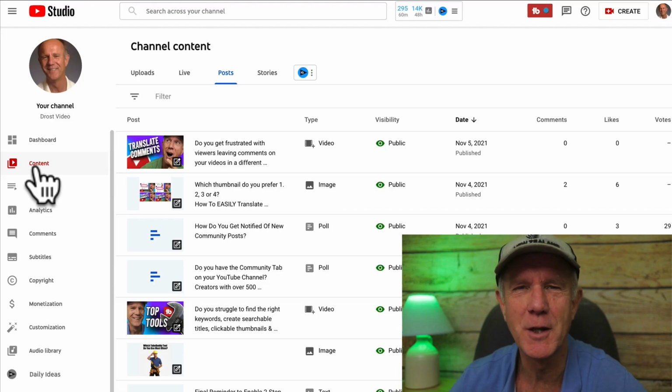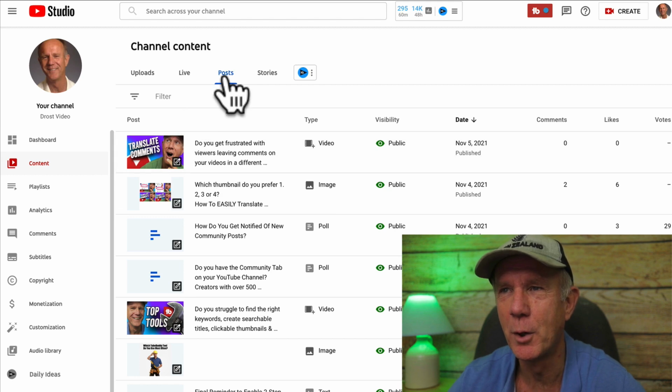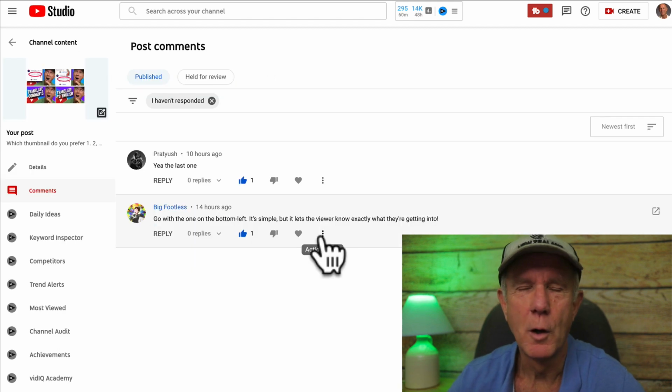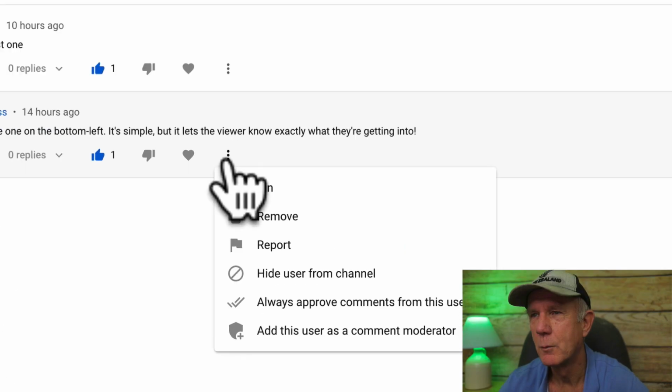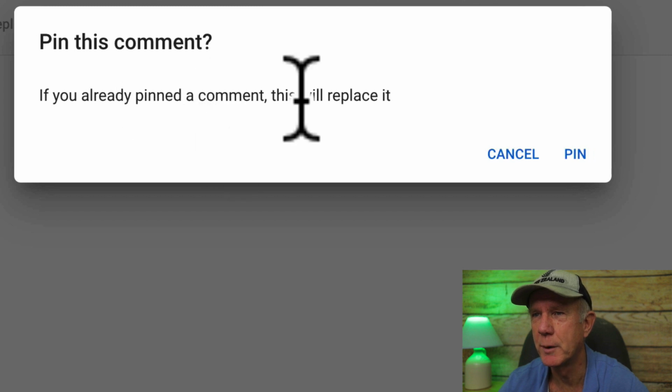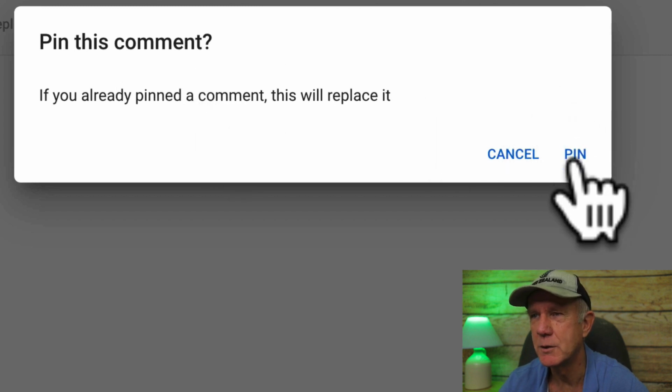Go to your Content tab in YouTube Analytics, click on Posts, hover over one of your posts, then click on Comments. Hover over the 3 dots that says Action Menu. When you click on it, just click Pin. It says pin this comment. If you already pinned a comment, this will replace it. And just click pin. Keep in mind that you can unpin a comment at any time and the comment will move back to its original position. Later on, I'll show you which post gets the best reaction from my viewers.